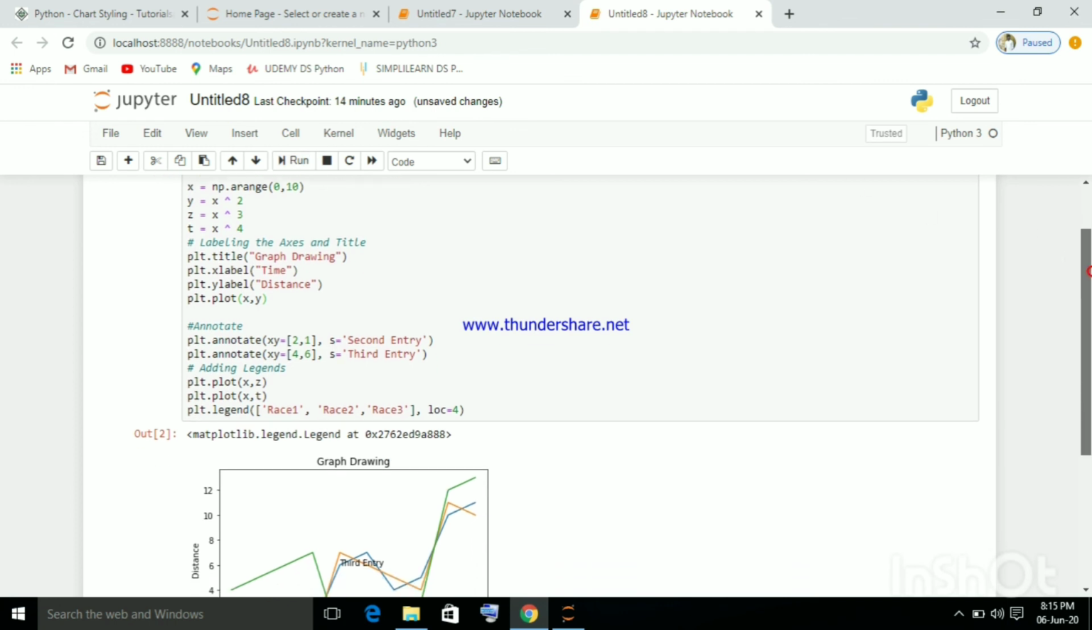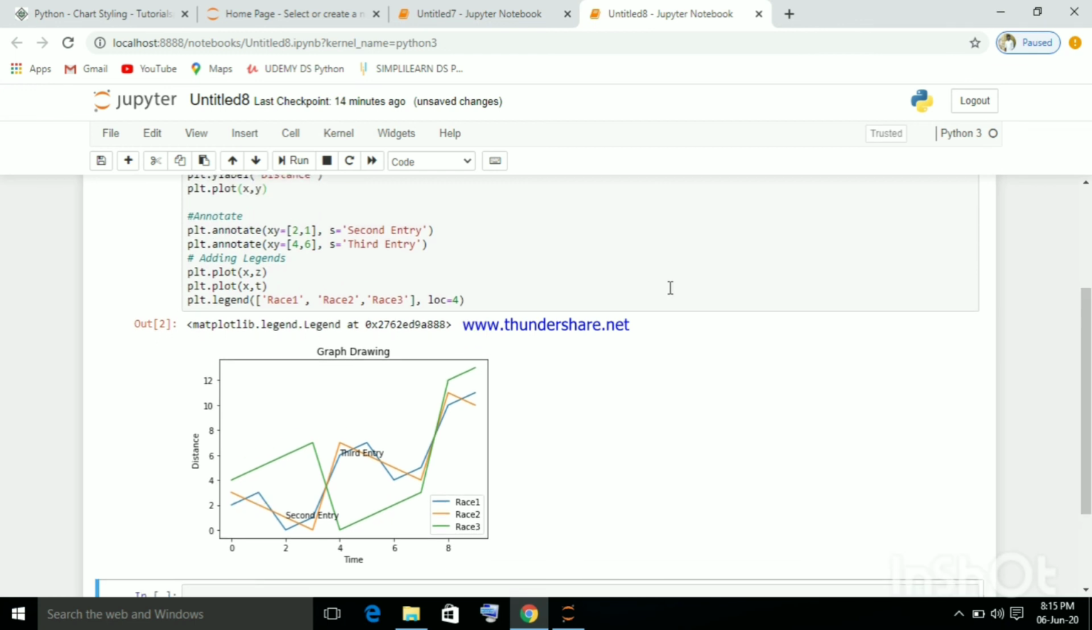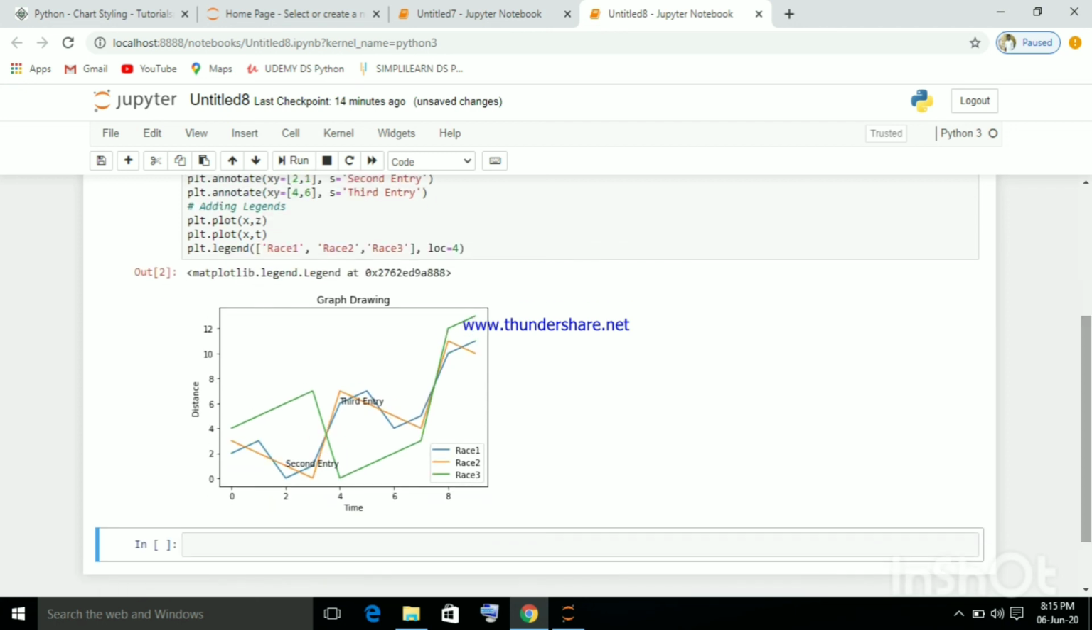This is the output. We have given the graph name as graph drawing, the y-axis as distance and the x-axis as time. Now my entries are race 1, race 2 and race 3, which are entry 1, entry 2 and entry 4. I am mentioning the second entry and third entry. My target is the second entry at 2, 1 and the third entry at 4, 6. This is a great analysis for a small graphical representation. Thank you.